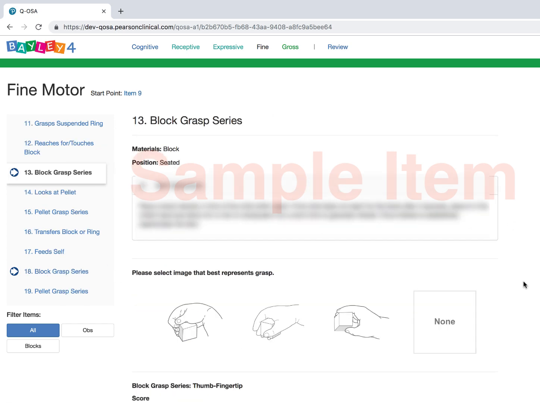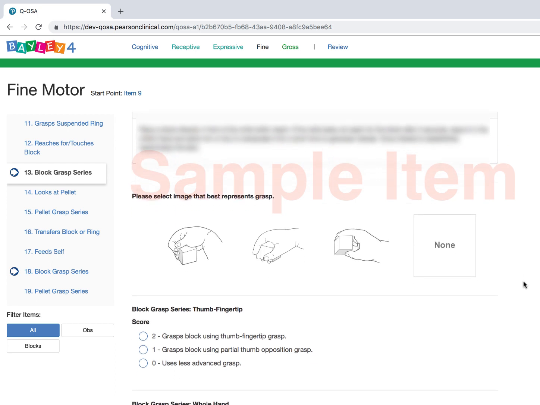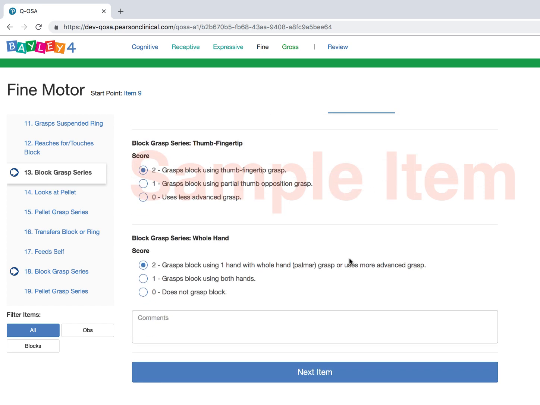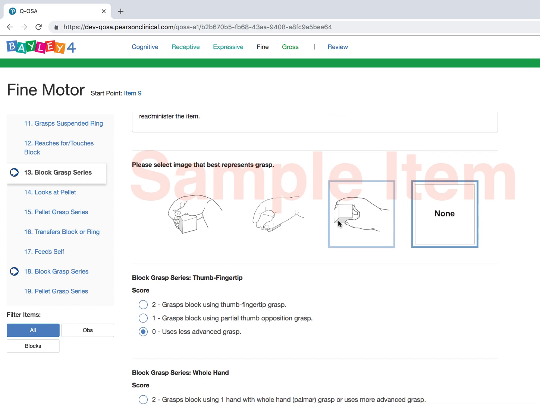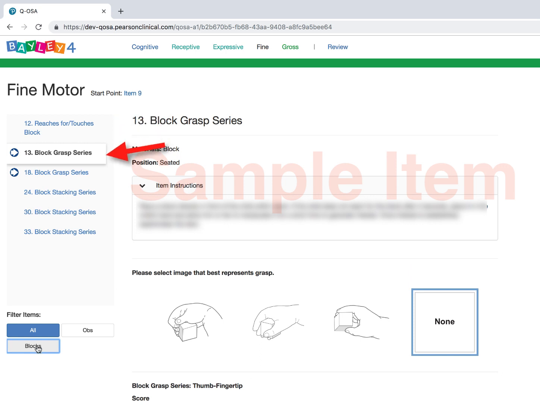So let's now move to item 13. This item is leveraging the blocks manipulative. And note that any required materials are always stated here at the top. We've included pictures like these throughout the test. Now, with this manipulative being used, you may want to administer the other items which use blocks. So let's notice this filter section down here. Clicking the blocks button now pulls up just those items within fine motor. So this provides you some nice flexibility to allow you to administer the items the way you want to.